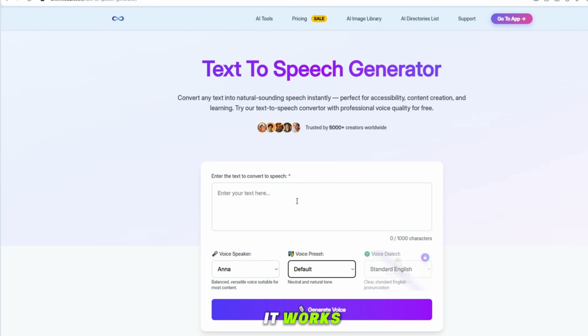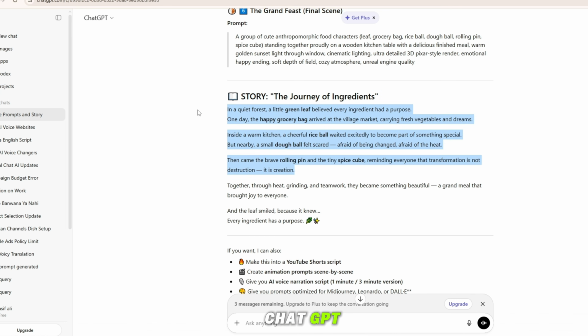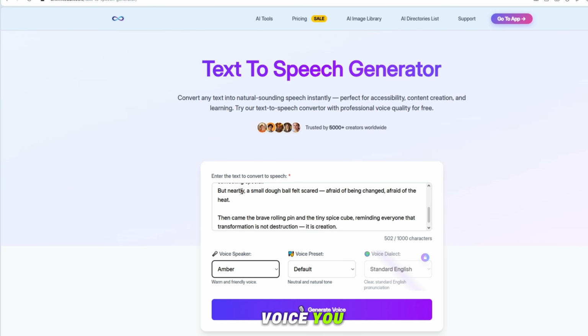Here's how it works. Open the AI text-to-speech generator. Copy the ChatGPT prompt and paste it into the tool. Select any voice you like.